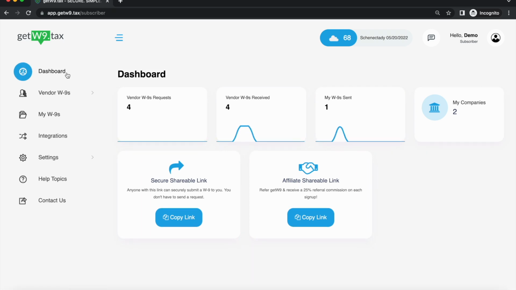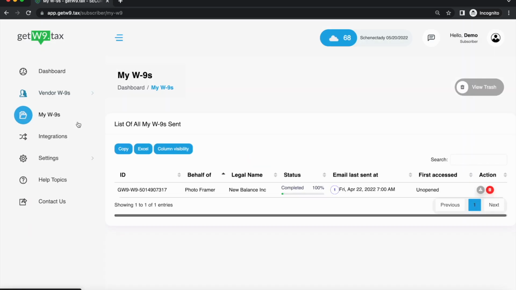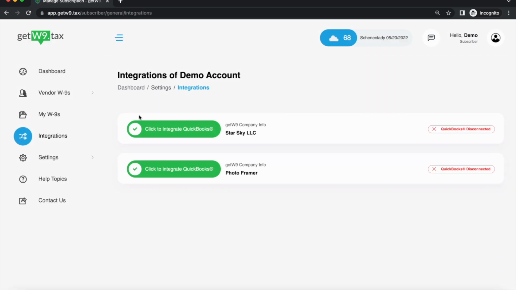One thing to note on these W-9 requests: if you have a QuickBooks Online company integrated with getW9, and someone fills out a W-9 form and it comes back into getW9, getW9 will create that vendor profile in QuickBooks Online for you, and also attach the W-9 PDF and populate all the vendor details.